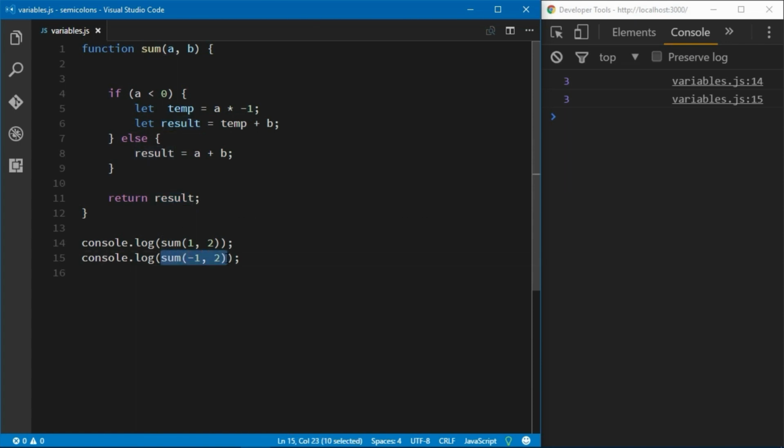The next time we call the sum function, this code is going to execute. a is a negative number, so we are going to create the temp variable. We create this result variable, but this result variable is also contained within this if statement. By the time we get to the return statement, we are still returning that global result variable. And we can prove this by just changing our first call to sum.